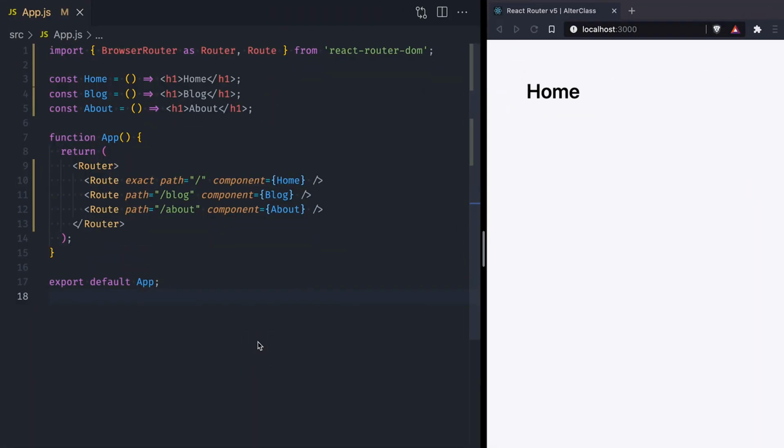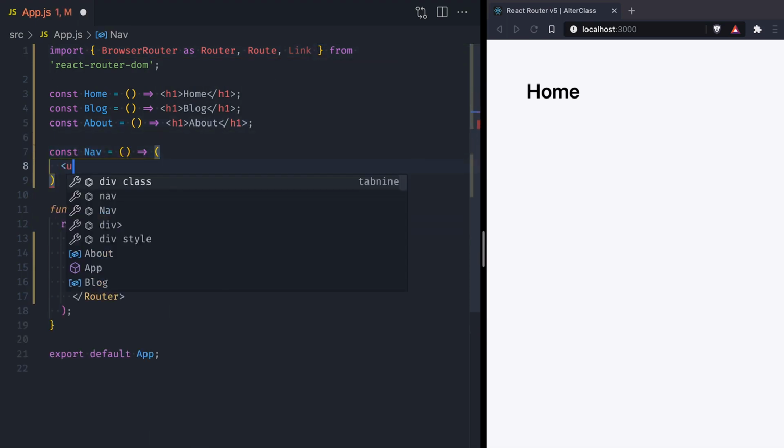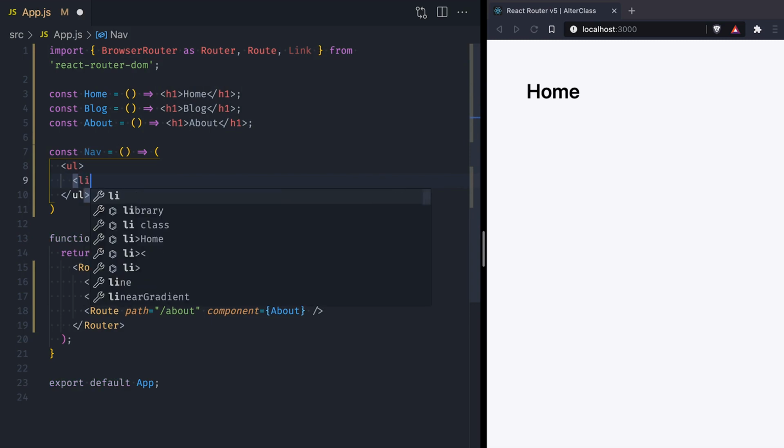Alright, so now let's go to our code editor and render some links to navigate between the pages of our application. Here, I have defined earlier 3 routes that render the 3 pages of my application: the home page, the blog page, and the about page. Let's start by importing the Link component from React Router. Create a new functional component named Nav to render all the links inside a list.